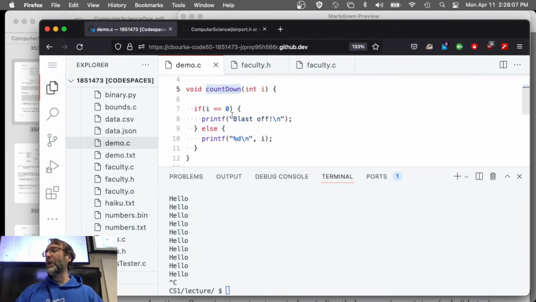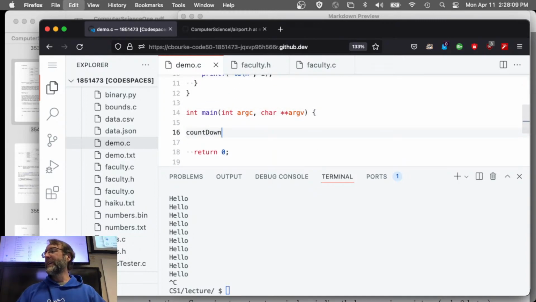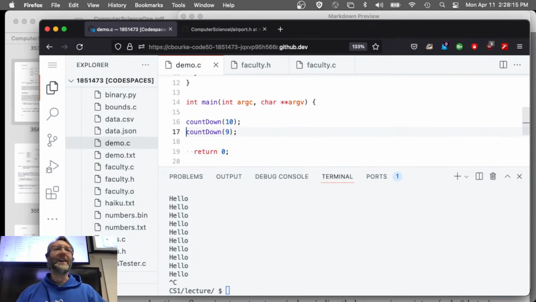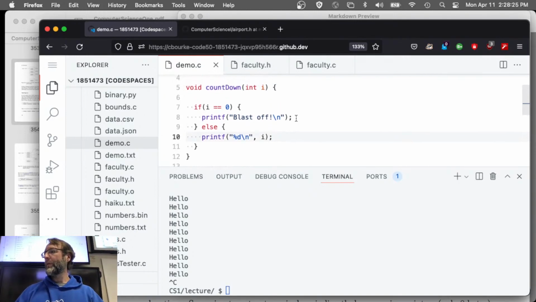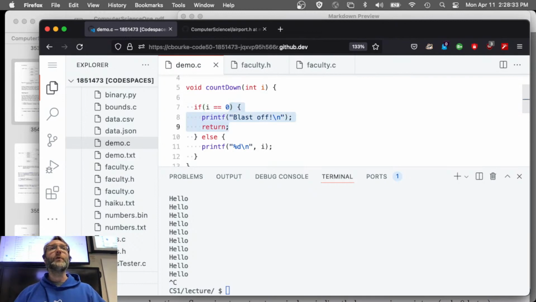Now, I could hard code my countdown over here, right? Countdown of 10, then countdown of 9, then countdown of... No, that's cheating too. Yeah. So then would you have to place your return statement only in the ifs? So return, right? In other words, if it's 0, then print blast off and then don't do anything else.